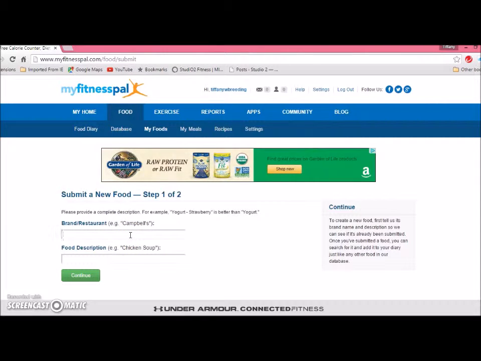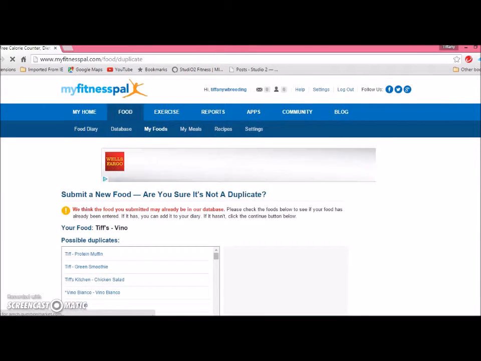If it's a restaurant meal that you've manually calculated, like Chipotle, where you can build your own burrito and you want to go ahead and store it as one of your favorites, you could enter it that way, or you can just call it your custom food. So I'm just going to call this Tiff's Vino. I'm going to hit continue.